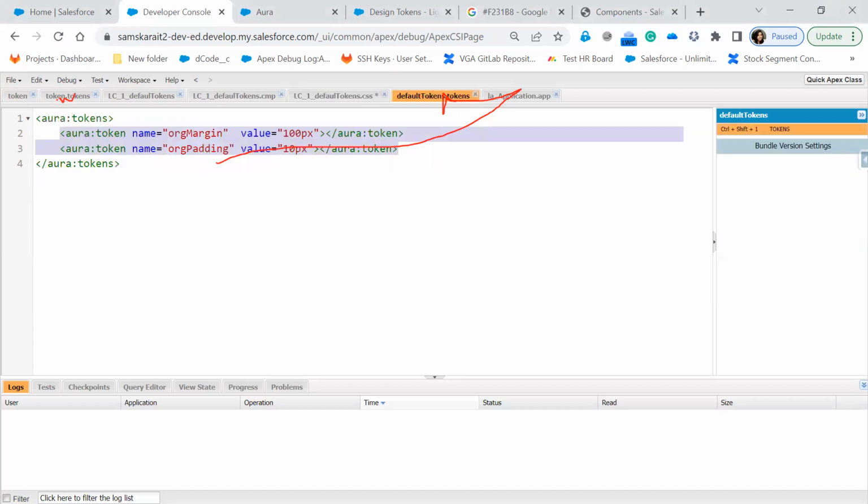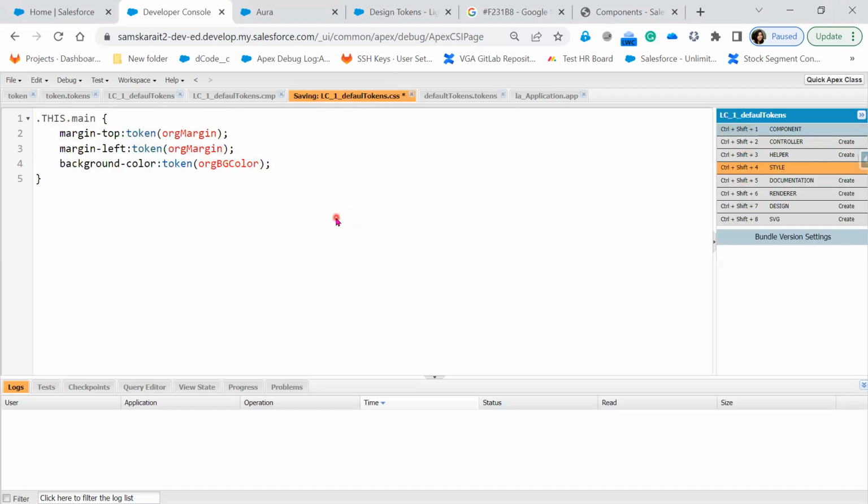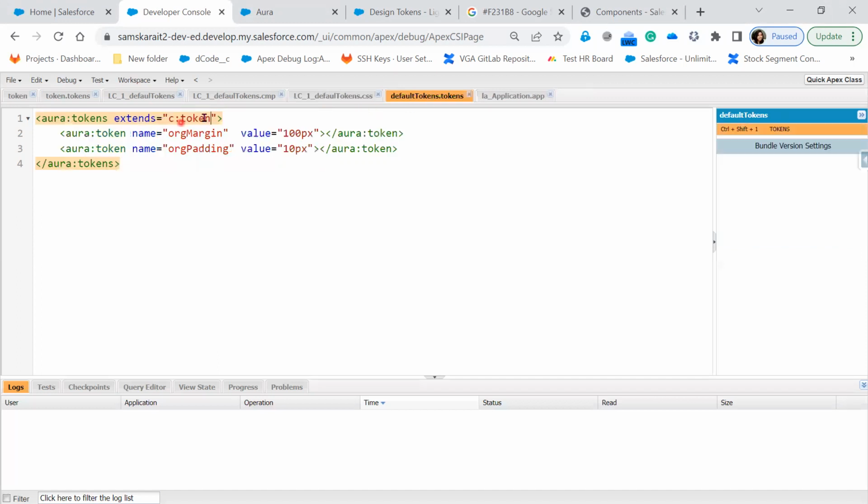For that, what I'll do is, I'll say here in the default tokens, extends equal to C colon token. And in the CSS, now it is accepting it. That means I'm extending the default token by calling the tokens. By calling the tokens, I'm extending it.